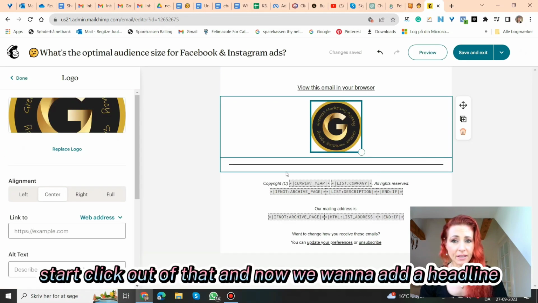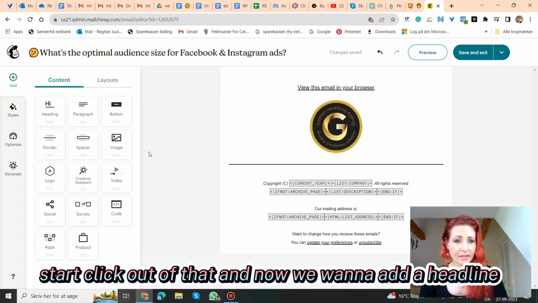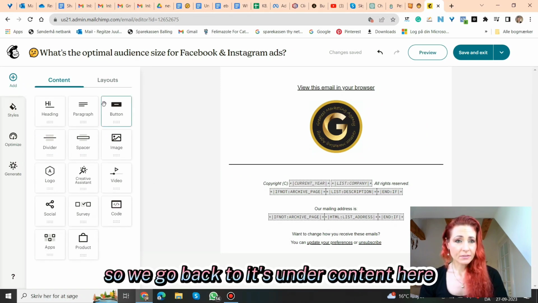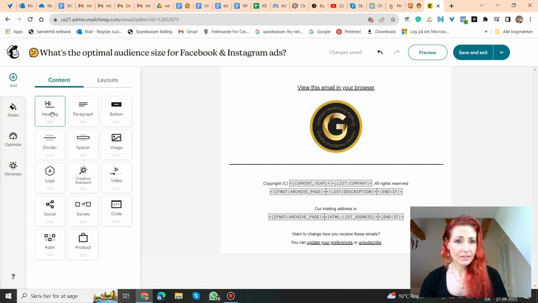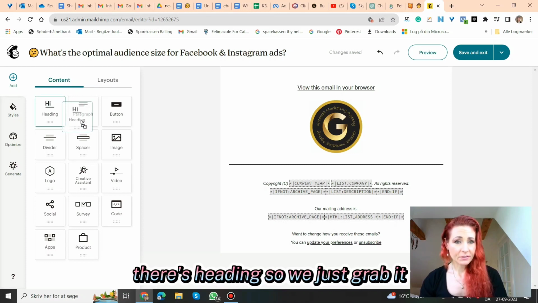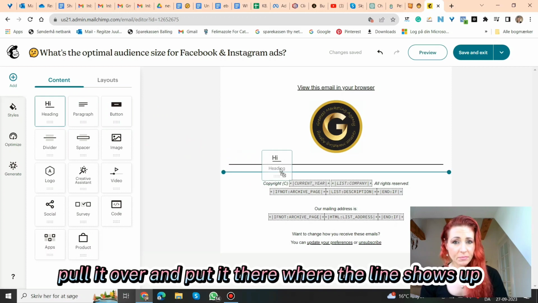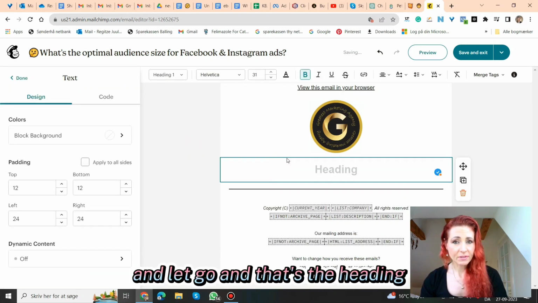Click out of that. And now we want to add a headline. So we go back to, it's under content here. There's heading. So we just grab it, pull it over, and put it there where the line shows up, and let go. And there's the heading.